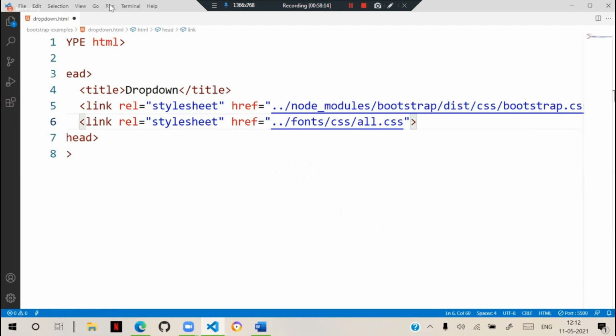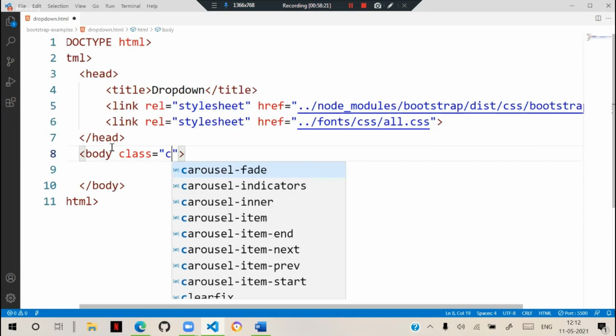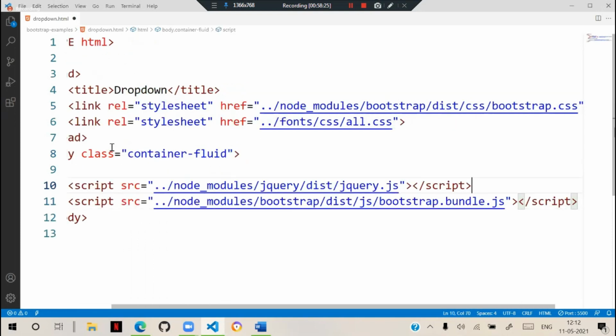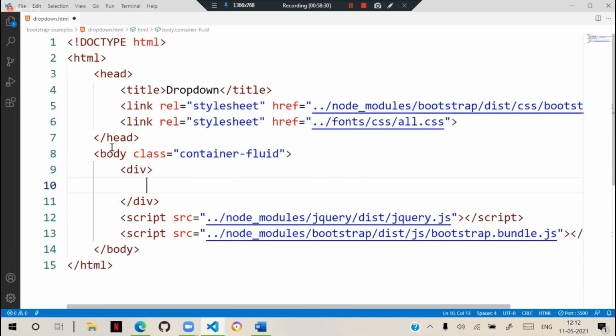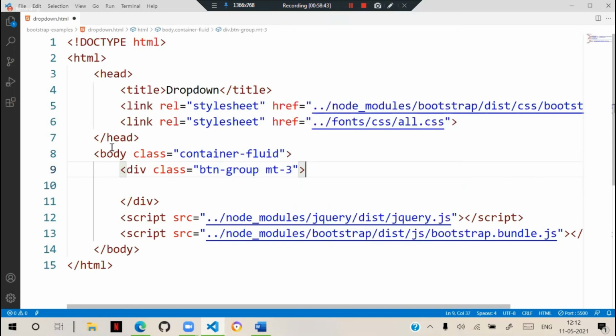Now after configuring this, in the body section we are defining the div here with the class as container-fluid, and in this we keep the scripts. Let's create a simple one, roughly, with the class as btn-group I told you, and here let's add a simple option for margin top as 3.